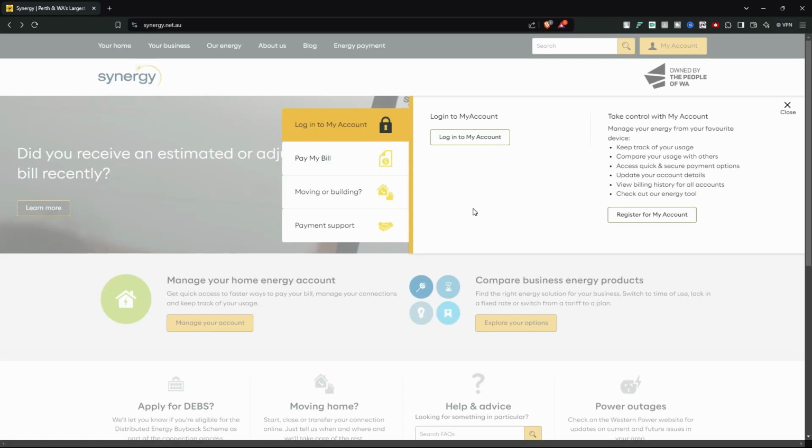After entering your username, type in your password. If you've forgotten it, you can reset it by clicking on the Forget Password link. Once you've entered your credentials correctly, click on the Login button. And there you go. You'll be successfully logged in into your Synergy account.